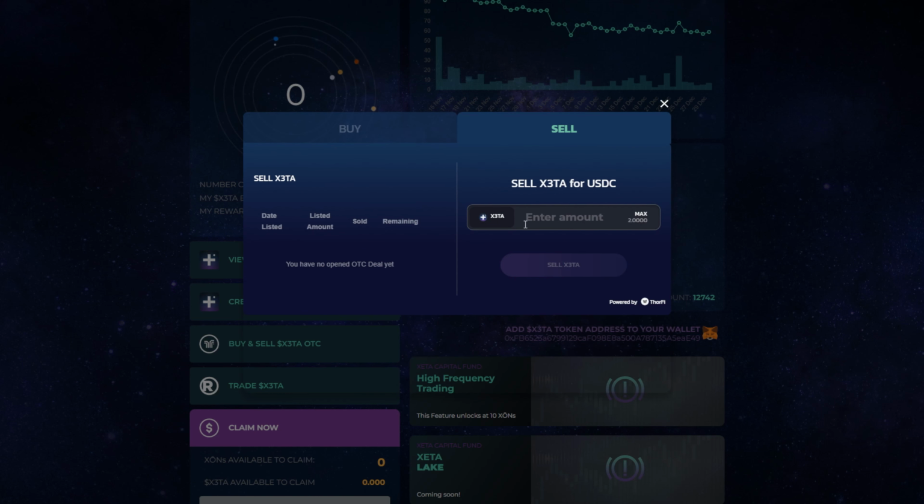So if we click where it says enter amount and type in one token, the first thing you'll notice is the minimum to open a deal is $100, requiring you to sell at least, and it does a calculation, in this case 1.68. So just for purposes of this video, I'm going to list two tokens, and it says when I list them what the value is, 118.71, pretty much. So go ahead and click sell Xeta.